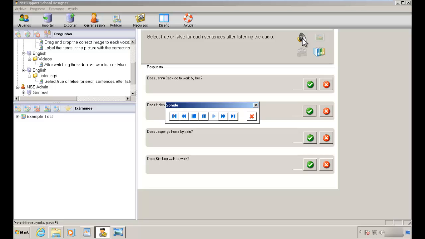I'm Kim Lee. I'm an engineer. I'm lucky. I can walk to work. My office is around the corner from my home. I'm Jenny Beck. I'm a writer from New York. I go to work by subway. I take the subway home, too.